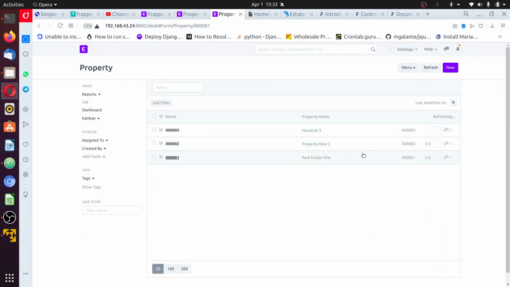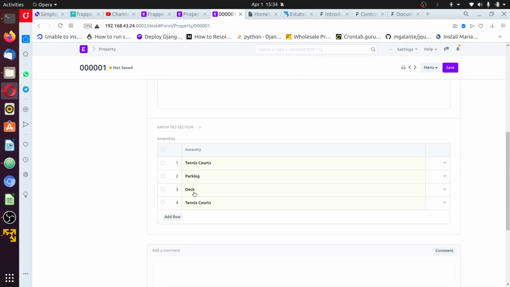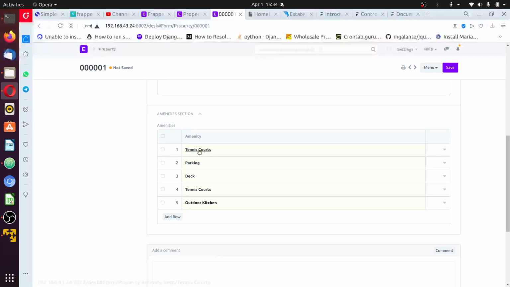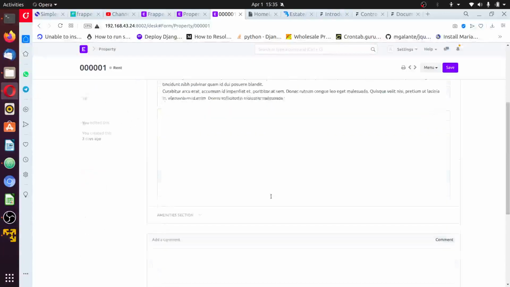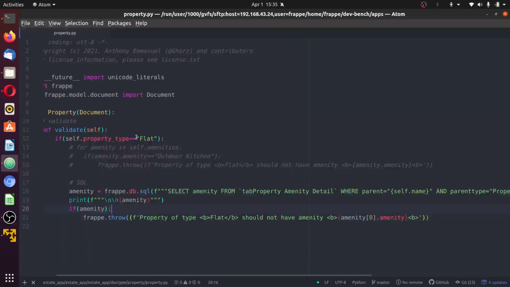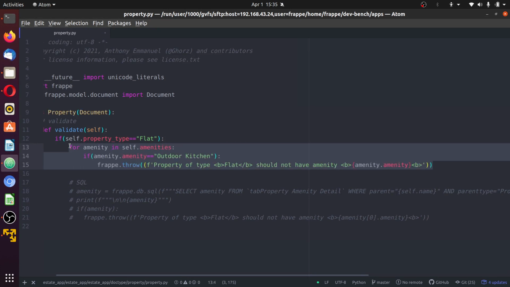You can go to this first one, 001. We did not add this earlier. We're gonna add it. Add the property. Try to add outdoor kitchen. Take note of this tennis courts and this. In custom scripting, we would stop this from occurring, having the same data repeating itself. Okay, this last one saved because we did not have this in the database. Recall that this SQL checks the database for the item's existence. And this checks directly into the file, not from the database.